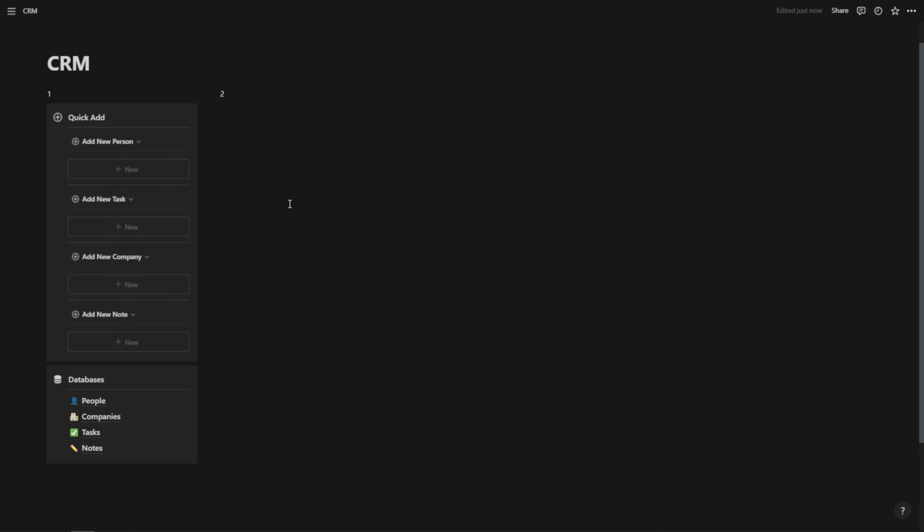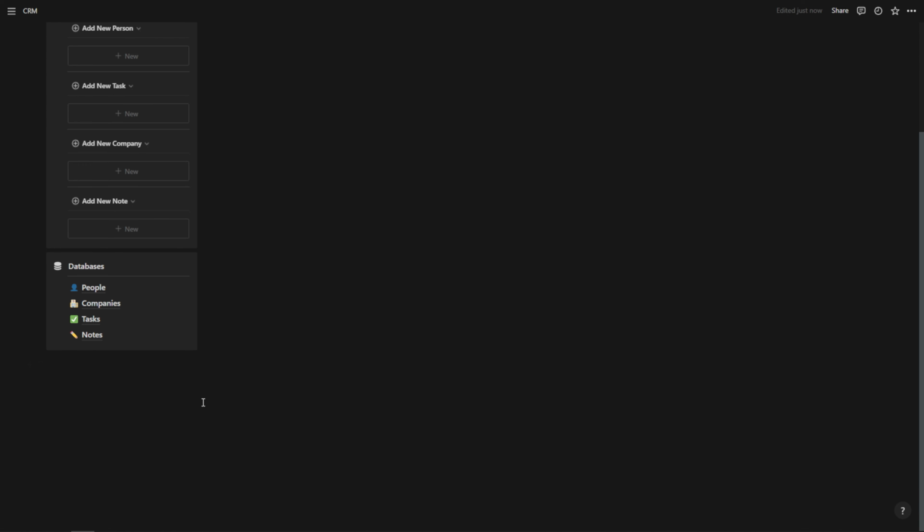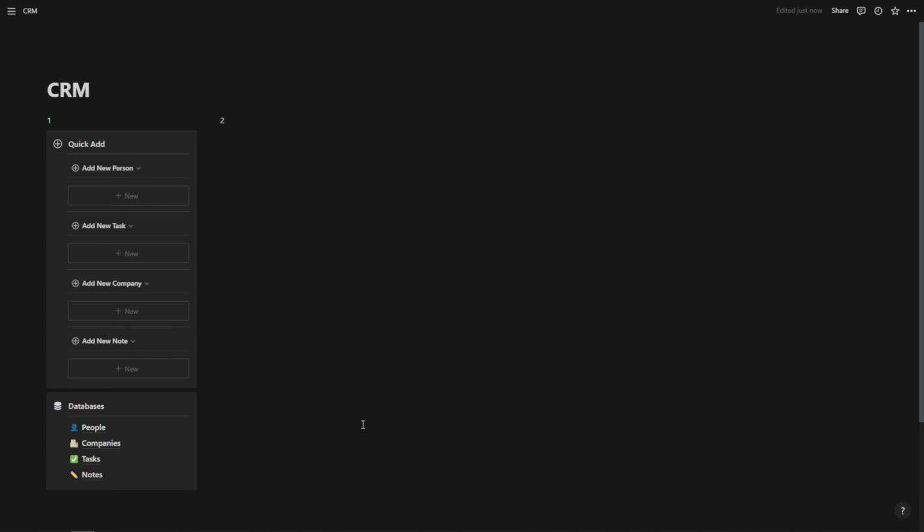So this is what I prefer, but if you are on tablet or mobile, this is not going to look good. These are going to be all over the place. So I recommend keeping everything in one column if you're going to be using tablet and mobile. Don't do this 1-2 thing. Just start creating below databases from here on out, what I'm going to create in column 2. But if you use your computer, this is going to look beautiful on your computer.